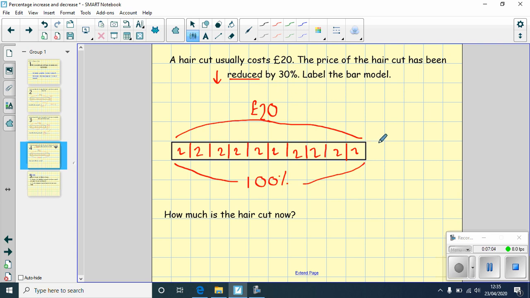Now on the last questions we added some extra bars on there, but we're not going to do that in this question because we add the extra bars on when we're increasing the price. Now the price is being reduced, so we need to take off 30%. So each one of these sections is worth 10%, so I'm going to take off 10%, 20%, 30%. So take off 30% off the price. How much is the haircut now? 2, 4, 6, 8, 10, 12, £14.